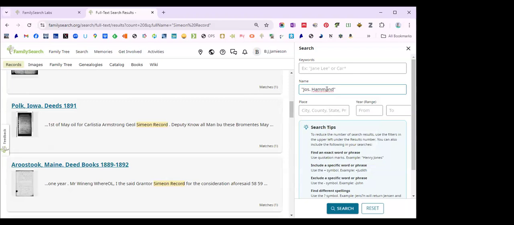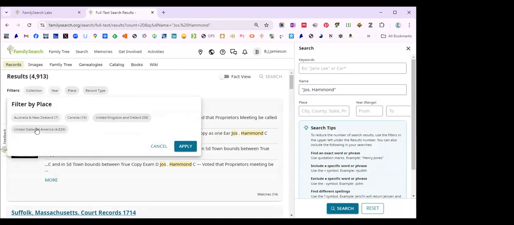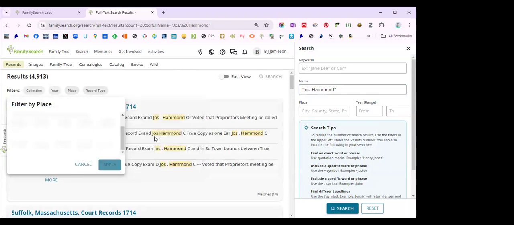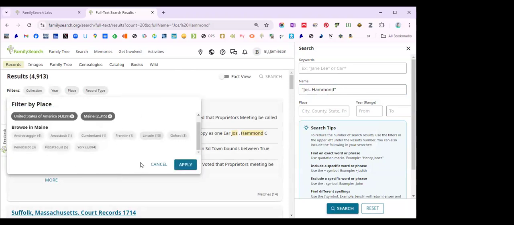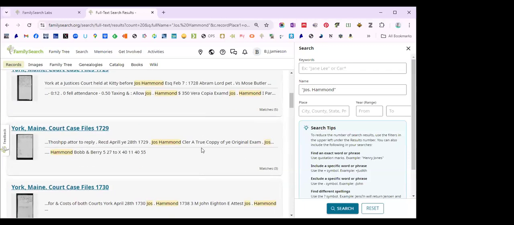And go here to search. And we're going to look in the US and in Maine. Where is it? Maine. And we're going to look in, I forget which county it is, but we're going to hit apply. And he is going to be here in lots of things because he is a clerk of the court. And so his name comes up a lot. So that's something to be aware of.